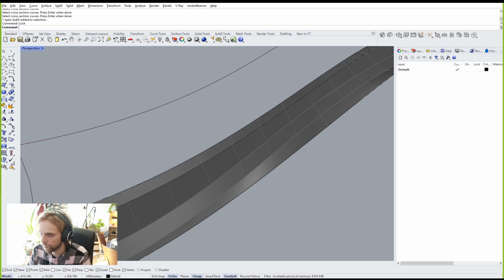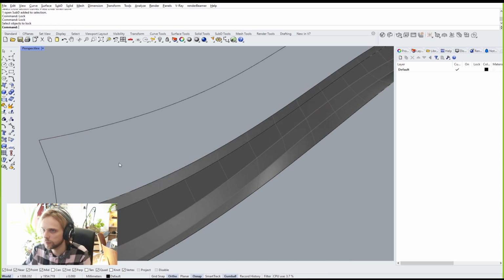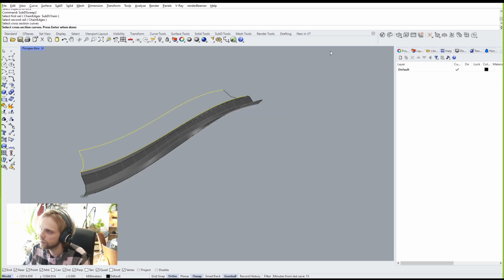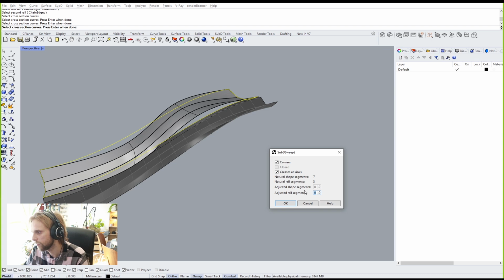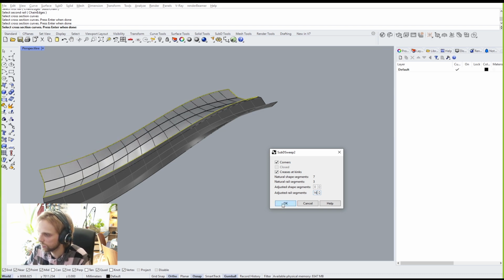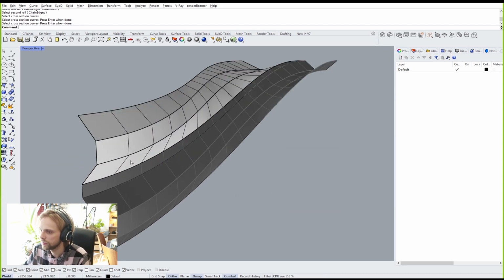Select lock, and again, SubD sweep 2. First rail, second rail, cross-section, enter. 16 subdivisions, OK, done, right? Go ahead.